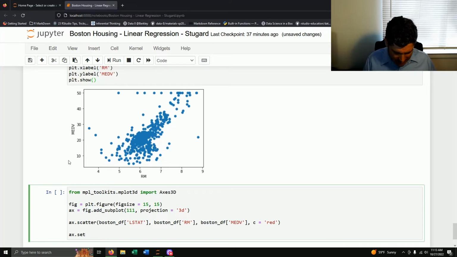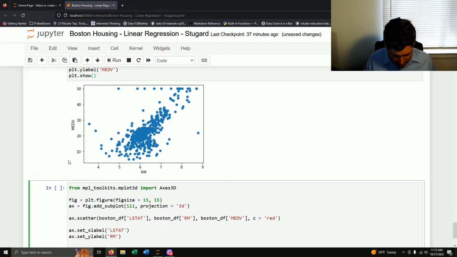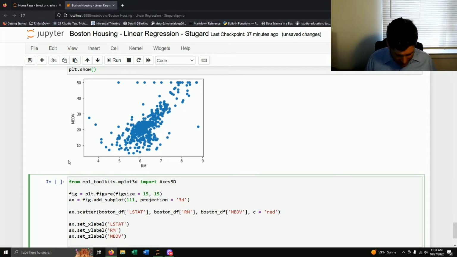And now I'll use the set_xlabel function. A little bit different, but same idea. So my first variable was LSTAT, then ax.set_ylabel, and that'll be my room. Good. Then the ax.set_zlabel, my Z axis, and that'll be MEDV. Spelled that right. And then the last thing, the plt.show function.